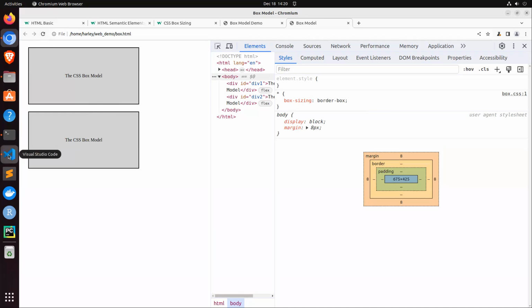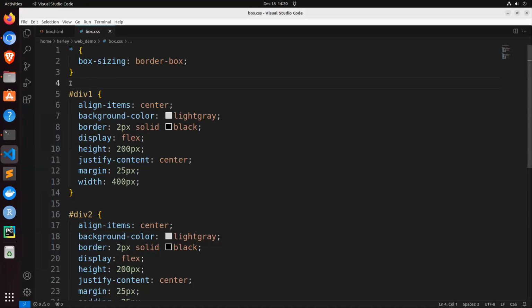So often what we do at the beginning when we're setting up our CSS is we set this box sizing to border-box and we apply it using a wildcard or an asterisk. And that means that the box-sizing: border-box will be applied to every single element on the page. And that can just make things a little bit more intuitive.